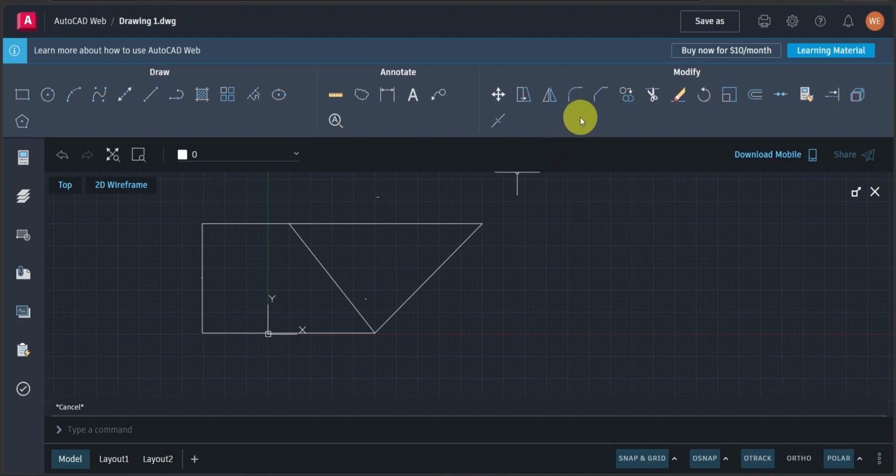Now let's quickly recap what we covered. First, open the dimstyle command and verify that the correct dimension style is set as current. Second, inspect existing dimensions for individual overrides that may be preventing global updates. And third, remove unnecessary overrides and reapply the correct style where needed.